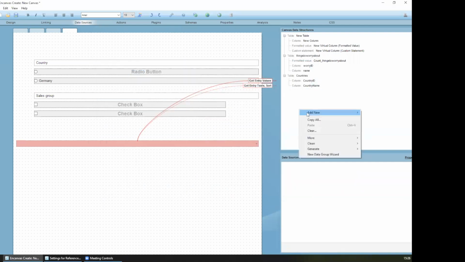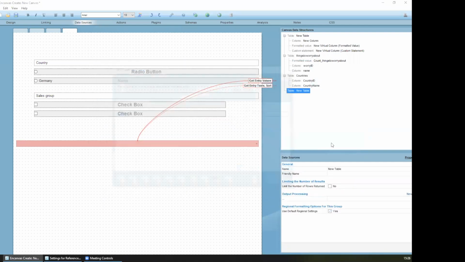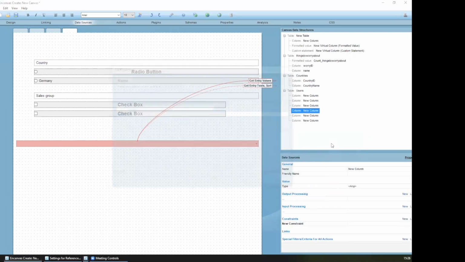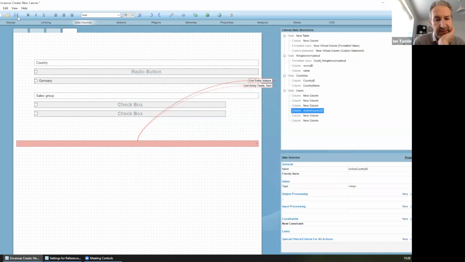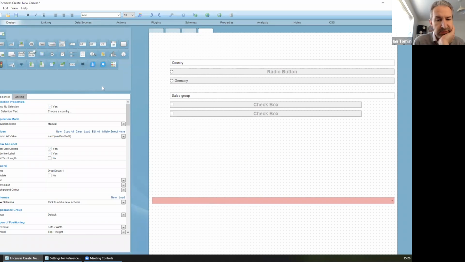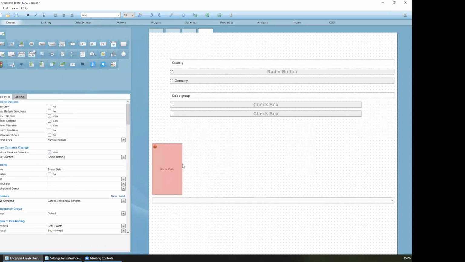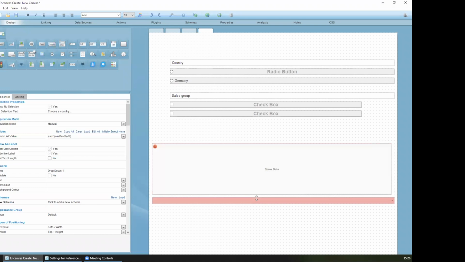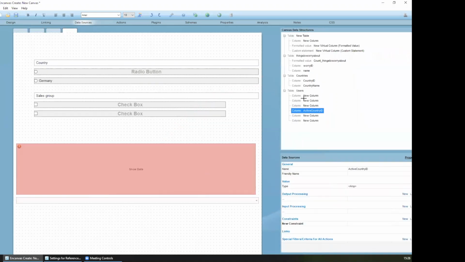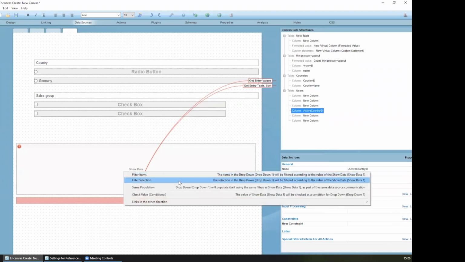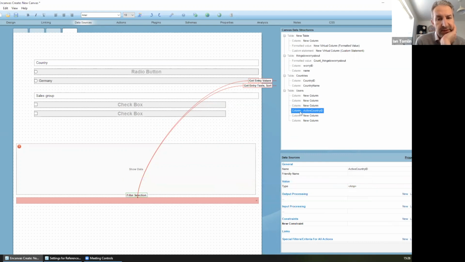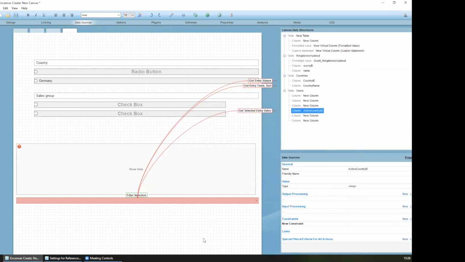Then let's say we have our table with our users, and our users have their active country ID or something like that. Somewhere else we have a show data, where we are going through our list of users, then probably the drop down would be filtering the selection. This would talk about here, and it would be getting the selected entry from there.